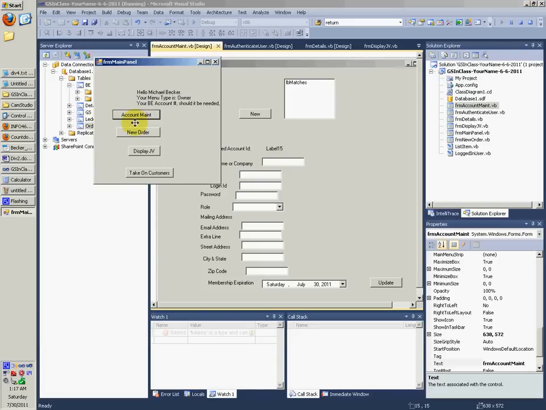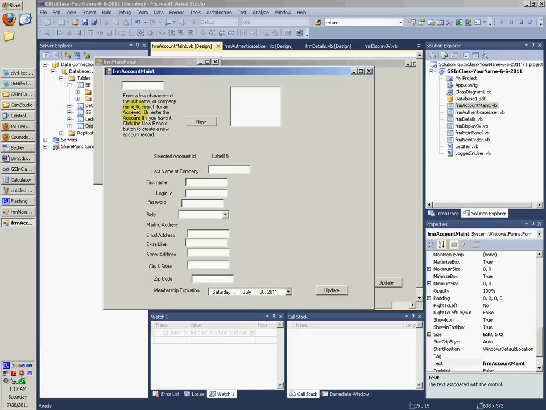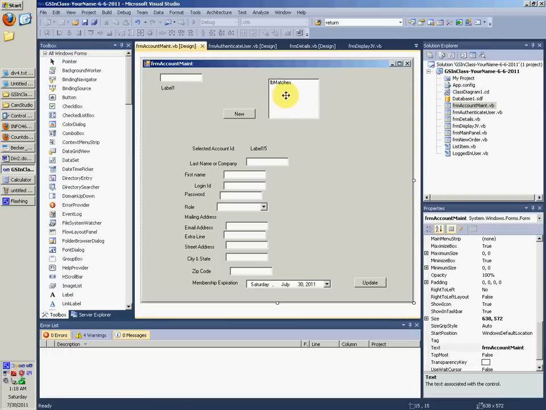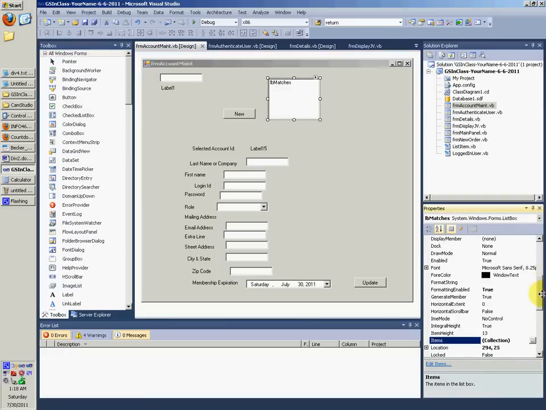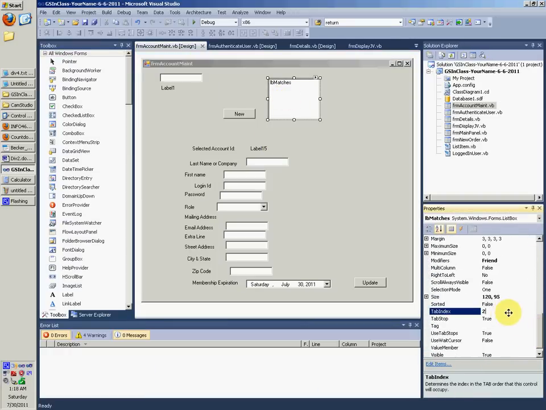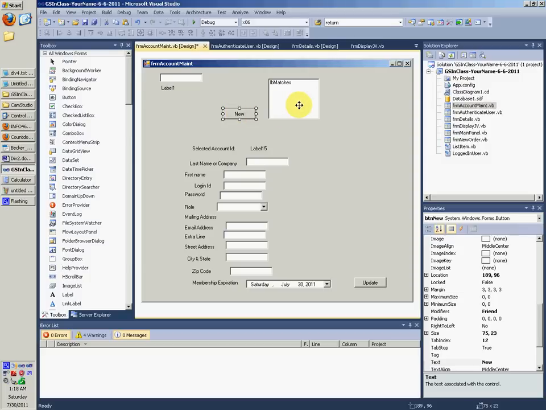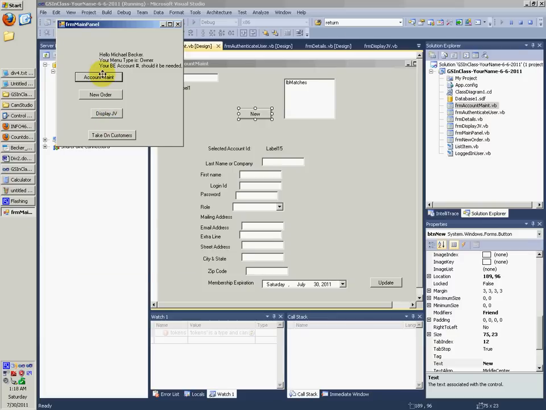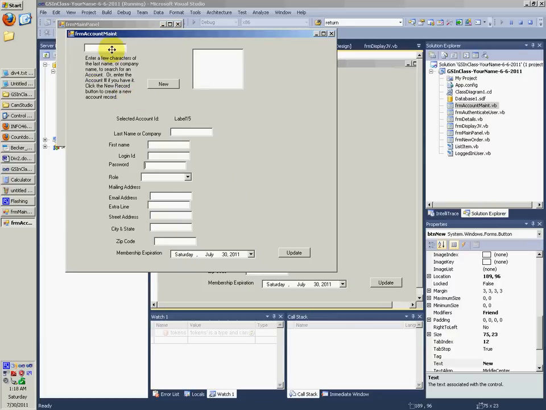Login ID, account maint. Now when we tab, whoops, that wasn't good. We start tabbing. That's not what we want. Why is that doing that? Oh, that's item height. 13. Now let's try that again. Account maint. 3, 4, 5, 6, 7, 8. That looks good.